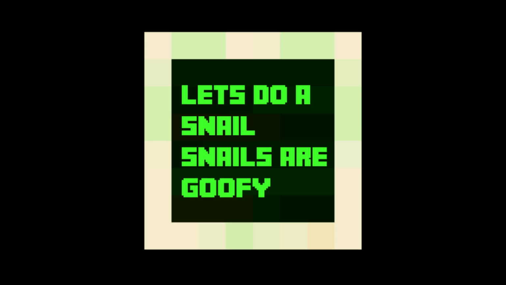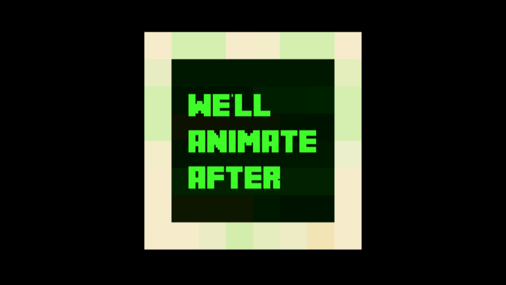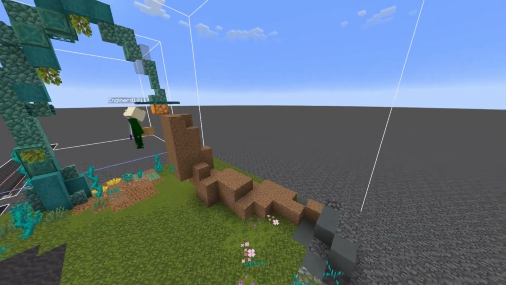What I'm going to do is I'm going to go ahead and build the character. I'm thinking it's just going to be a snail because I love building snails. We're not going to animate it yet, we're just going to build it real quickly, and then we're going to take a second to plan out the animation.